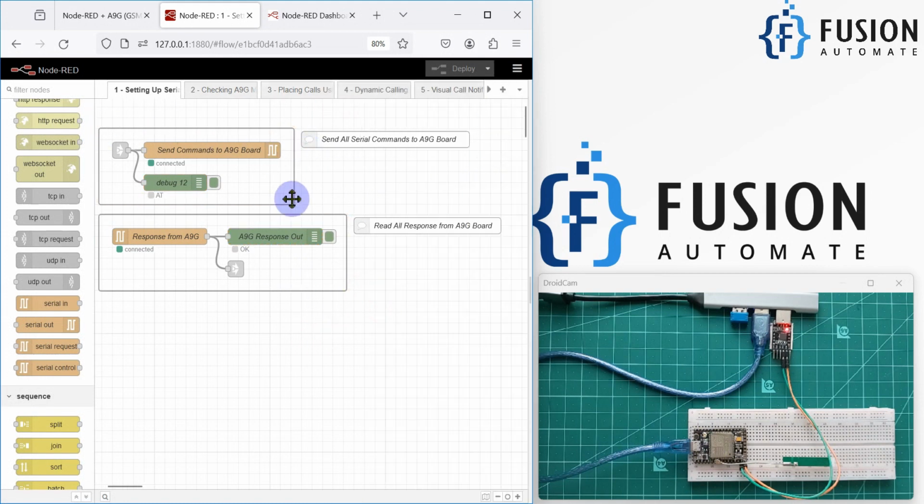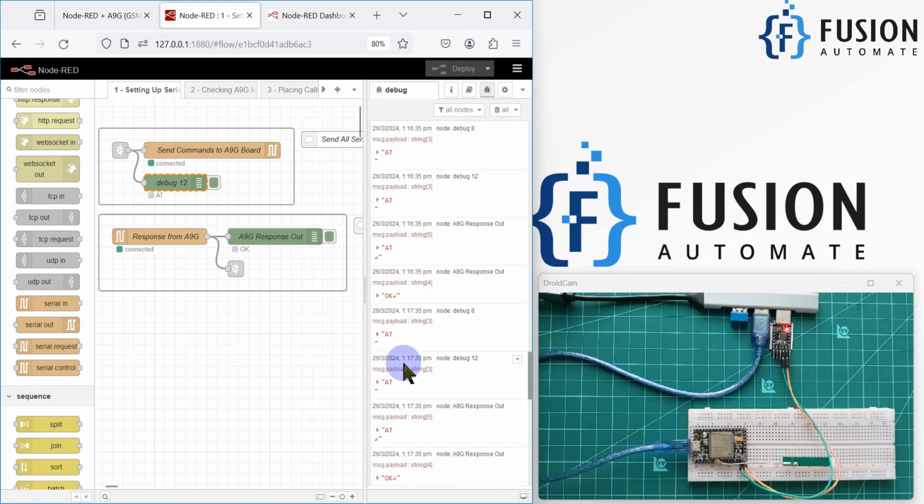So the first part of this flow will send all AT commands to the A9G board, and the second part of this flow will read all the responses from the A9G board, what AT commands we have sent and what the response to that AT command is. Every minute I am going to send the AT command. You can see here I have sent the AT command, and in the response you can see this one is highlighted when I am hovering the mouse. The A9G board told me that I have received the AT command and I am okay, you can use me.